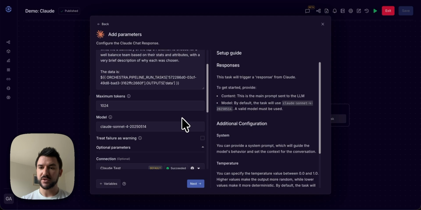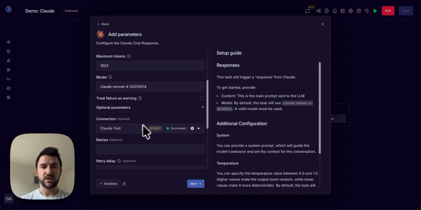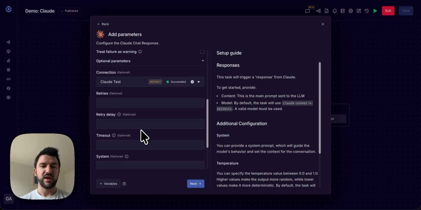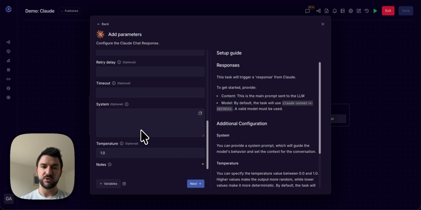And if we look through the inputs here, you can see that this looks very similar to any other AI integration where we can choose our tokens, we can choose the model. You can see here we're using the connection that we just set up in our integrations. And then there's a bunch of compute related configurations you can fiddle with if you so require. But that's really all there is to it.